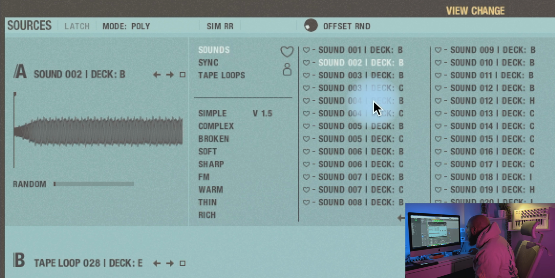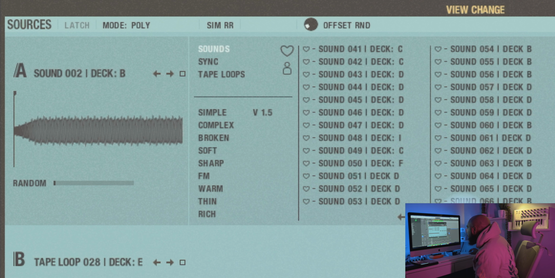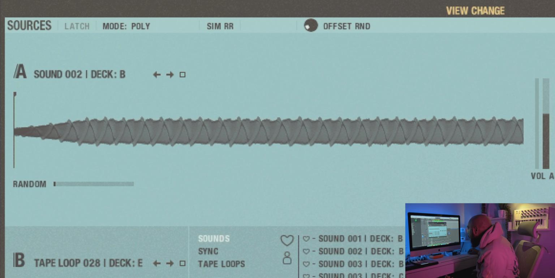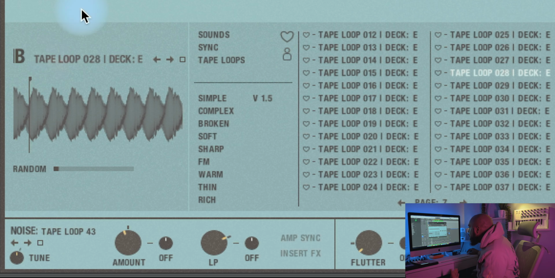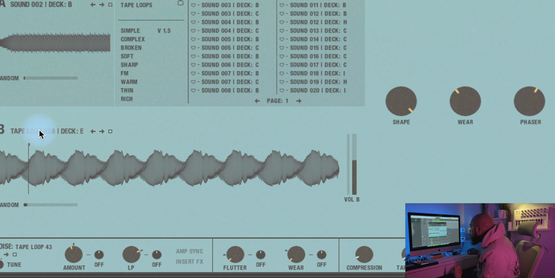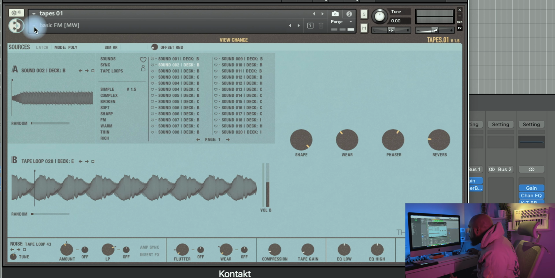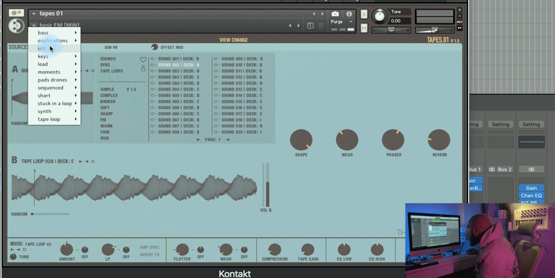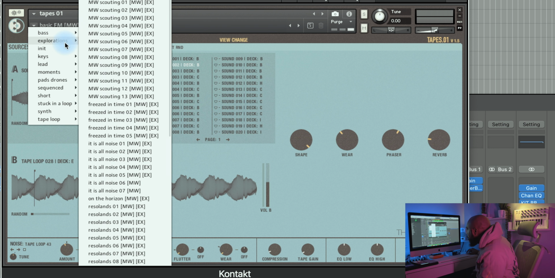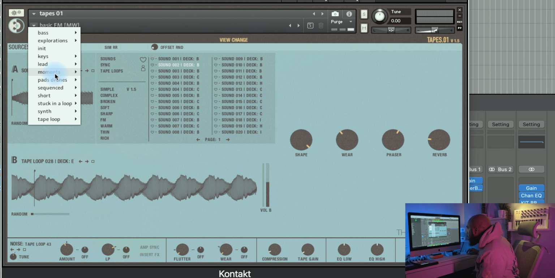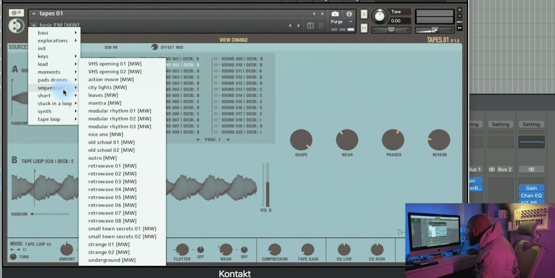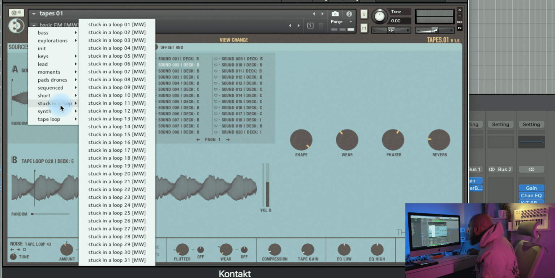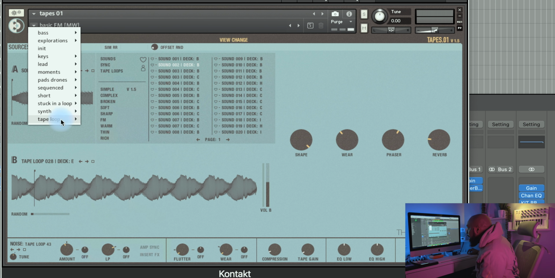You go over here to sounds, and you have pages of sounds. All of these different categories that you could click if you want to dive in and change the different sounds in the different sound banks. Or obviously you can come up here to the top and go through your presets. You have basses, keys, explorations, leads, moments, pads and drones, sequence, short, stuck in a loop, synth, and tape loops.